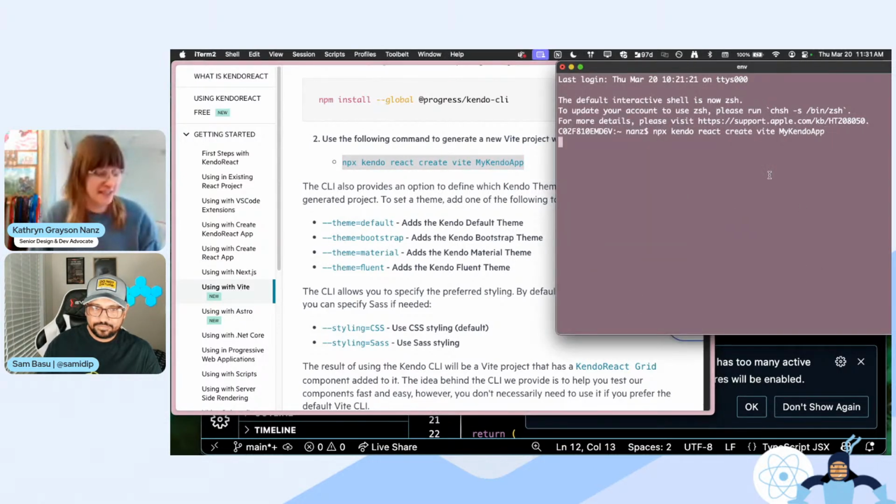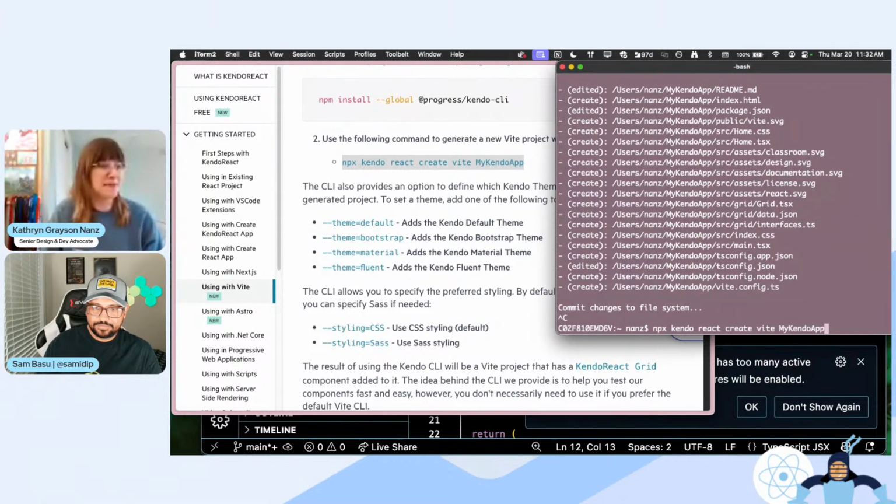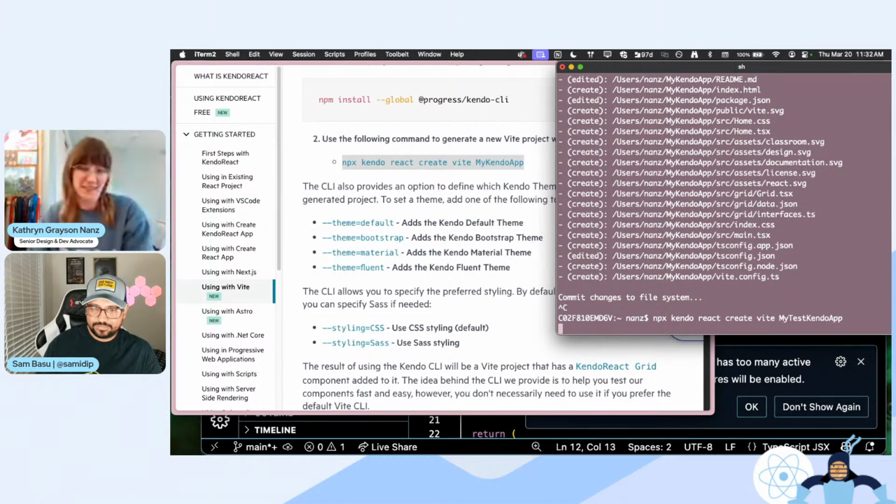Oh, I forgot to change the sample name. Hold on. It's going to get mad at me because I named the last one my KendoReact. This one can be my test Kendo app.